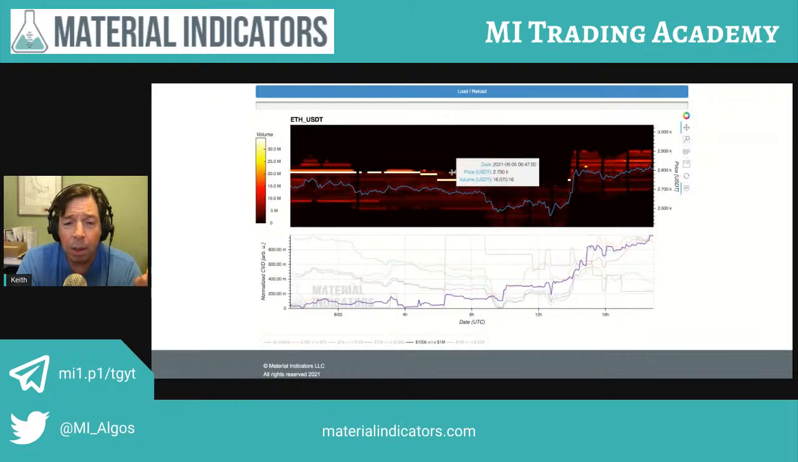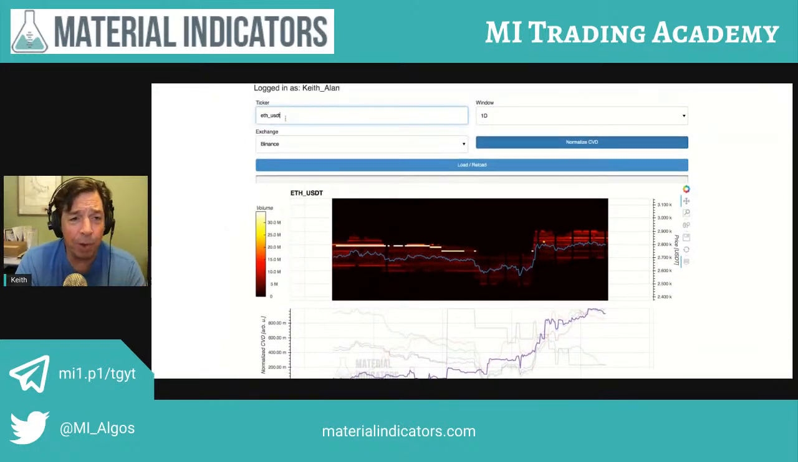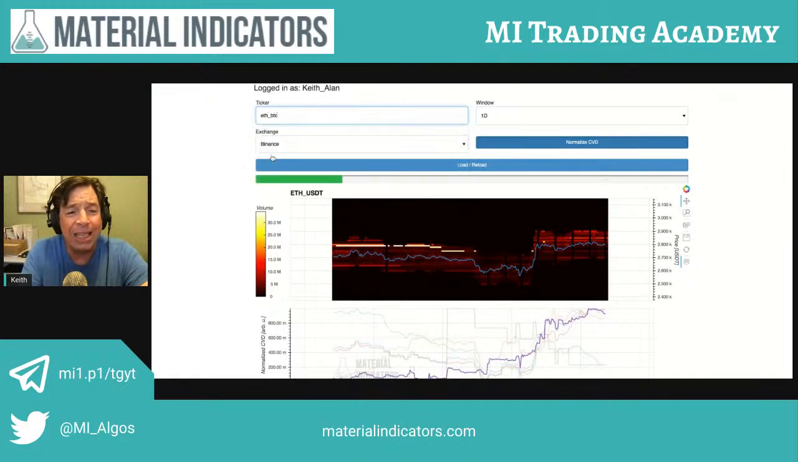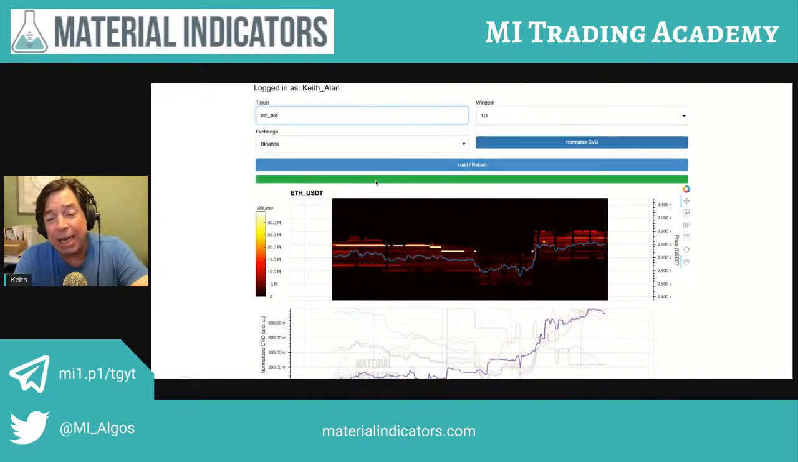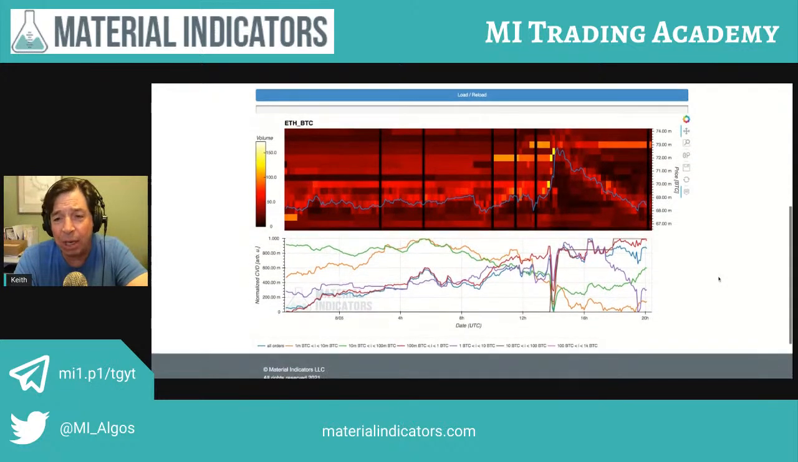Now, let me show you something different. I alluded to something that I think is one of the greatest and most telling indicators of the overall market trend. Let's now take a look at ETH BTC. ETH BTC has one more class of orders that we don't see very frequently, and that doesn't exist on the USDT chart.